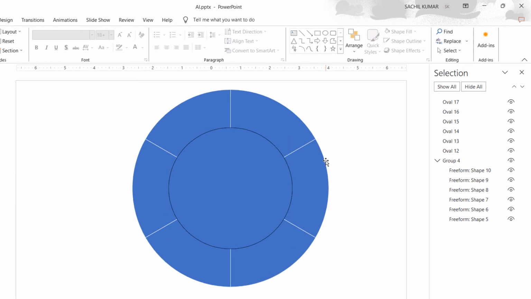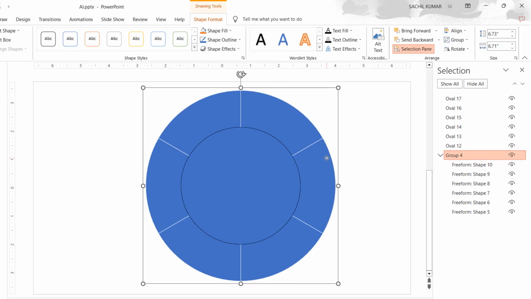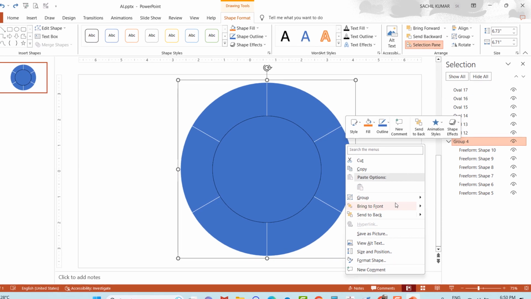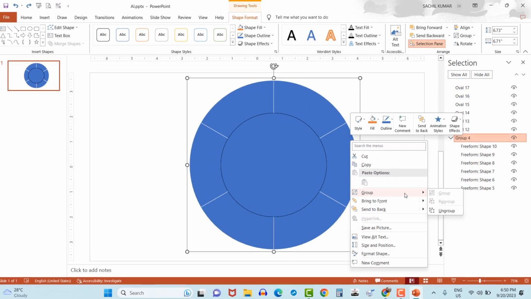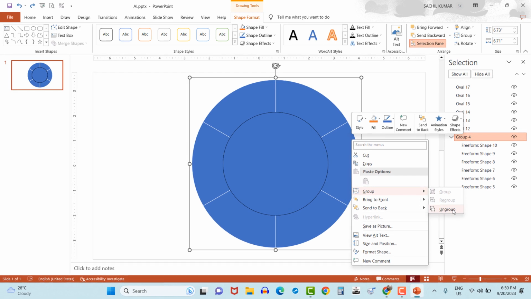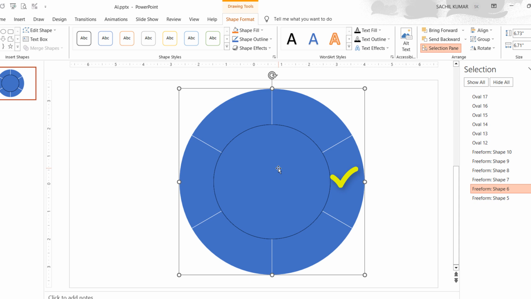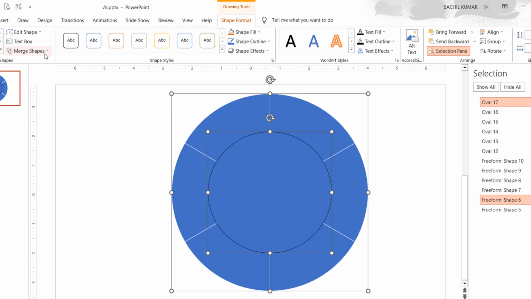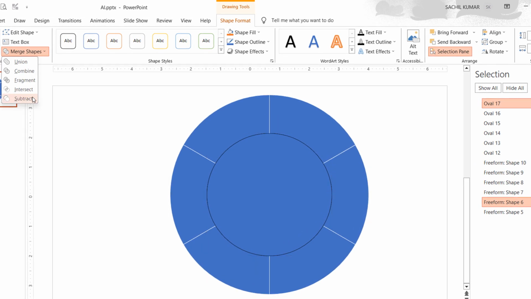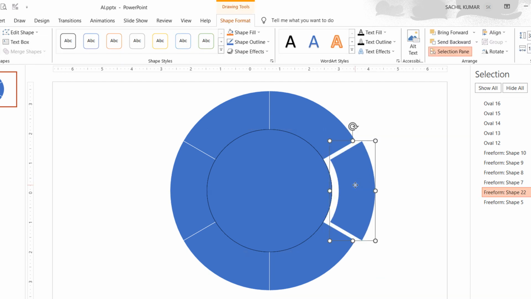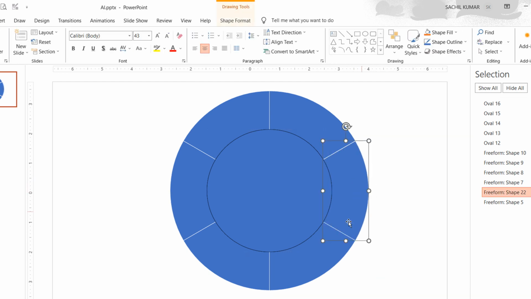Next, the very important step, in which each pie will be separated from the shape. Let's check out the steps. Select the pie shape, right click with the mouse and ungroup the shape. Select one of the pie portions along with the circle. Go to Merge Shapes under Shape Format and click on Subtract. So here you can see the first pie is separated from the whole pie shape.